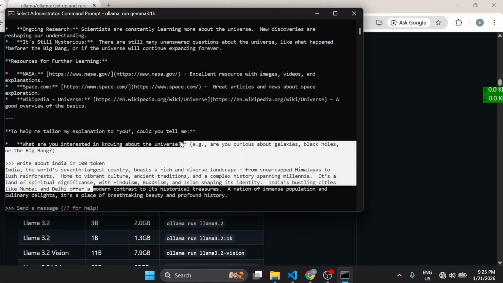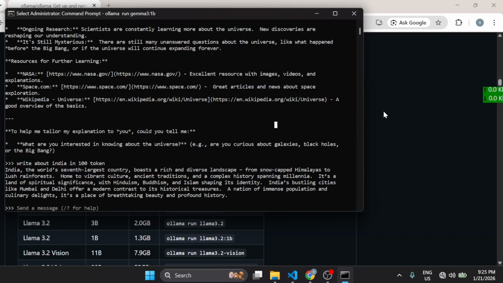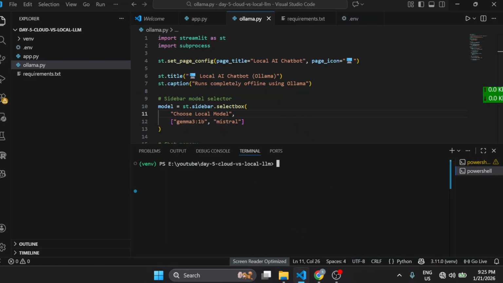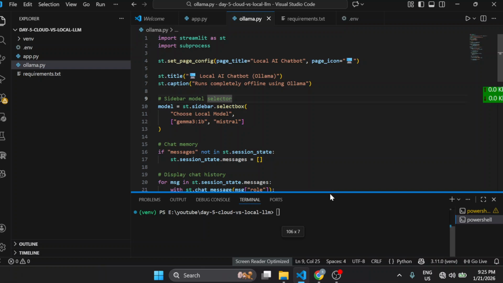I will come to my VS Code, and I will show you how it is going to work. So I hope you understand the concept of Ollama easily. Okay, so let's jump to the code. I will close my terminal and I will come to the code. Okay, so this code is already written here. And the best practice is always make a folder, then make a virtual environment and activate your virtual environment.